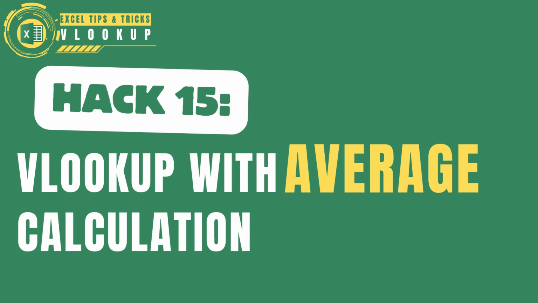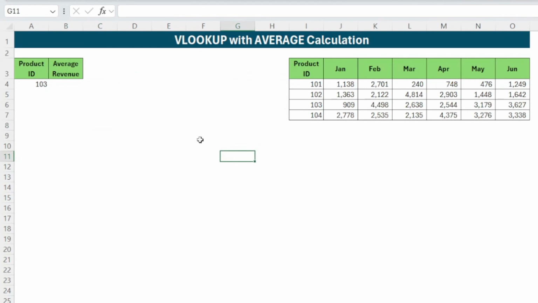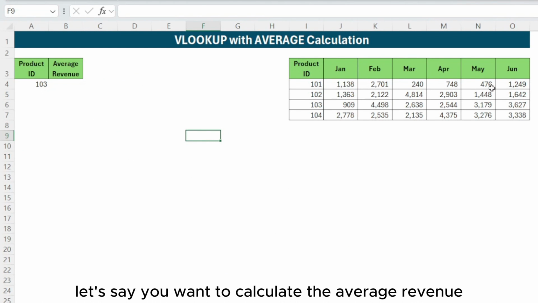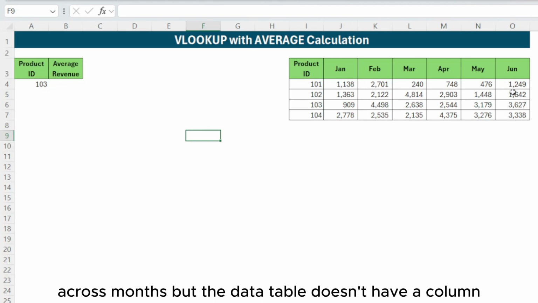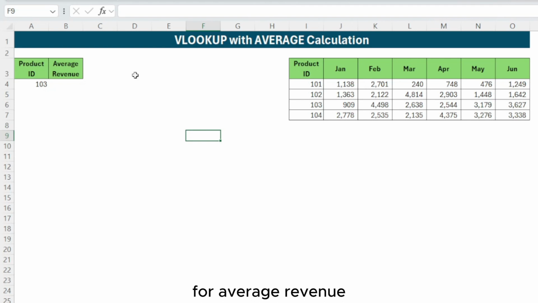Hack 15. VLOOKUP with average calculation. Let's say you want to calculate the average revenue across months, but the data table doesn't have a column for average revenue.